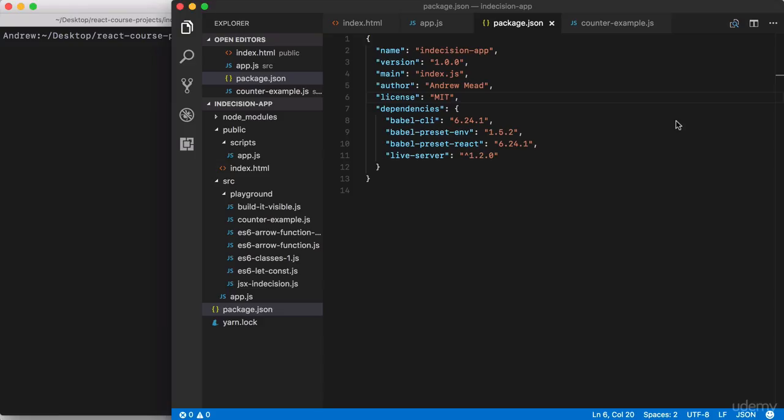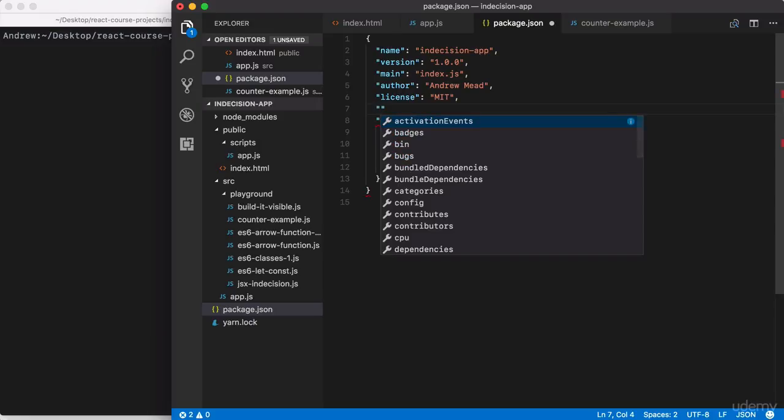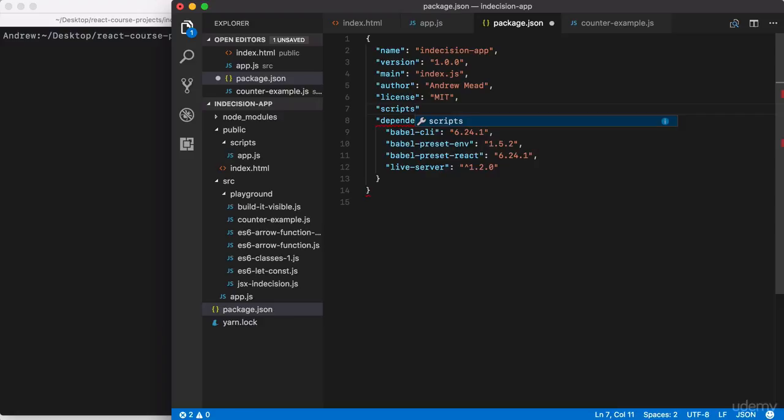Step 1 is to define these scripts inside of package.json. That requires us to add a new property onto the root object. You can add it wherever you want. I'm just going to put mine right before dependencies. And the name inside of double quotes needs to be scripts. That name is important. Now we can set up our scripts.